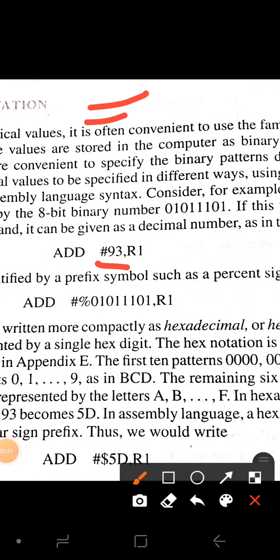where this sign, we have already discussed, says that it is an immediate value. So the instruction is saying that you are adding 93 with the content of R1 and storing back the result in R1. If you want to represent the same 93 in binary, then this is the representation of 93 in binary, provided you are using a percent sign to say that this is a binary number.